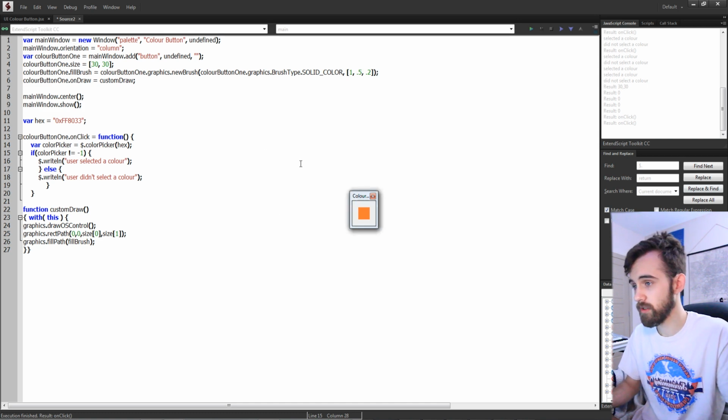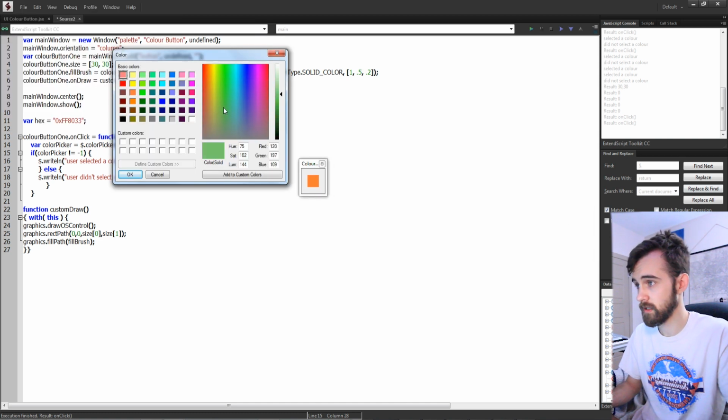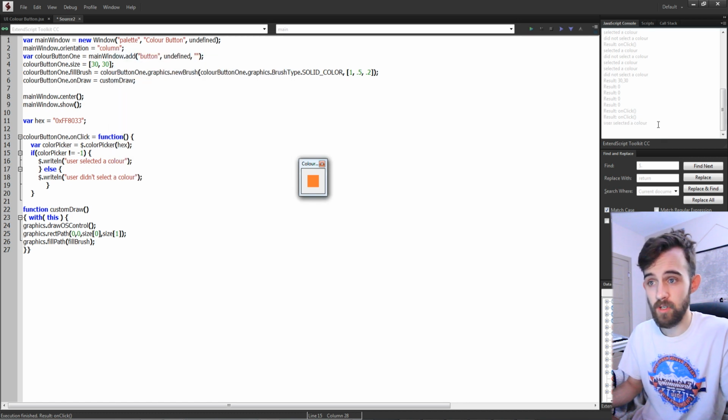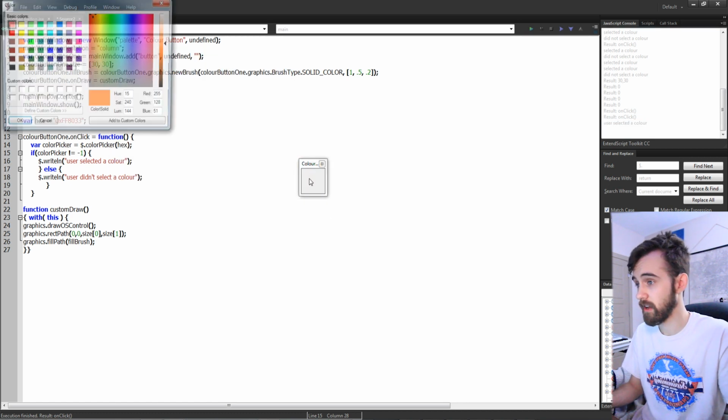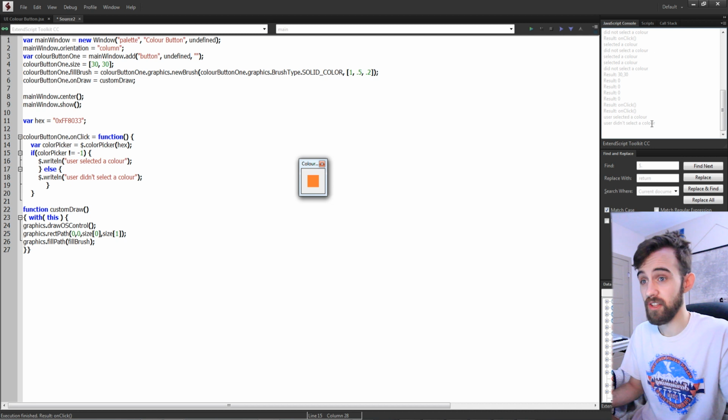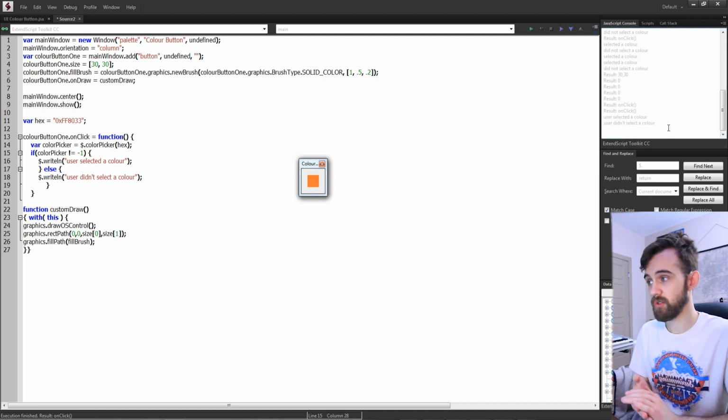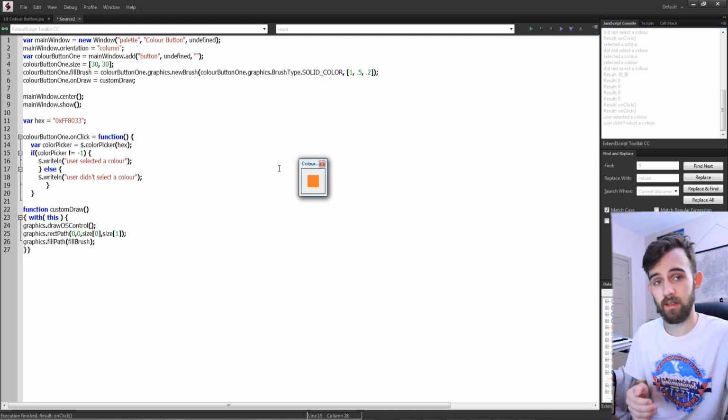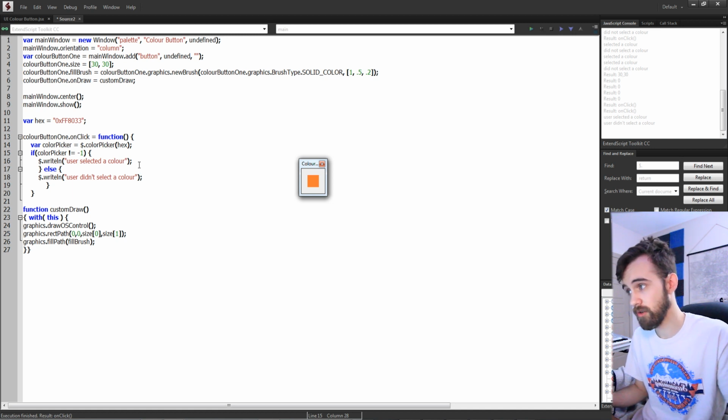So now we should be able to get some feedback over here in the JavaScript console of what's going on. So if I run the script, click on it, say change the color, click on OK, you can see the user has selected a color. If I click on it again and click on cancel, the user did not select a color. So this is useful. If they don't select anything, you may not want to do anything. In my case, I don't.